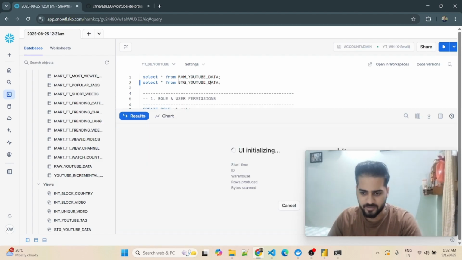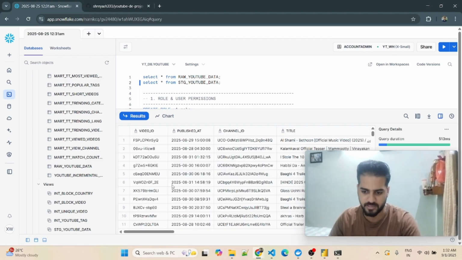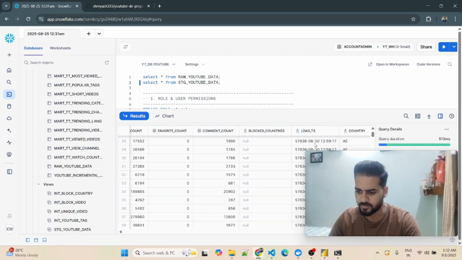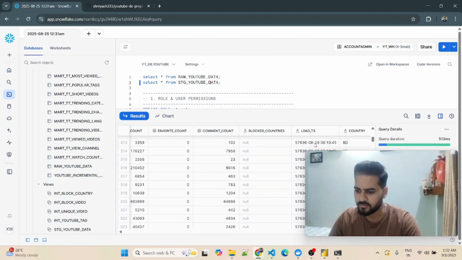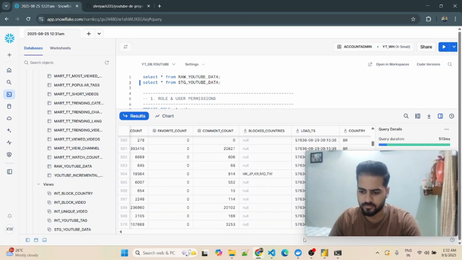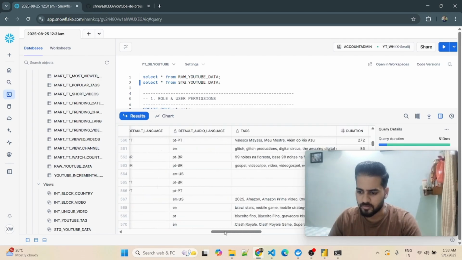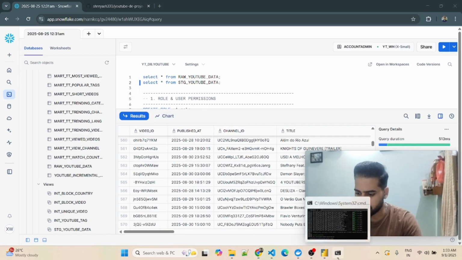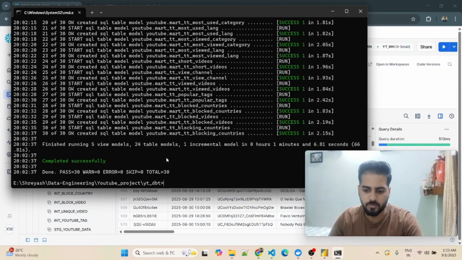It is the same as the raw table, it just does some transformation on timestamp and everything. So here, if you check the load date, what is the load date? The load date here is also something like 8:29. So this is all our stage data. I think it's done now. See, all the 30 models have been created, and that's all.